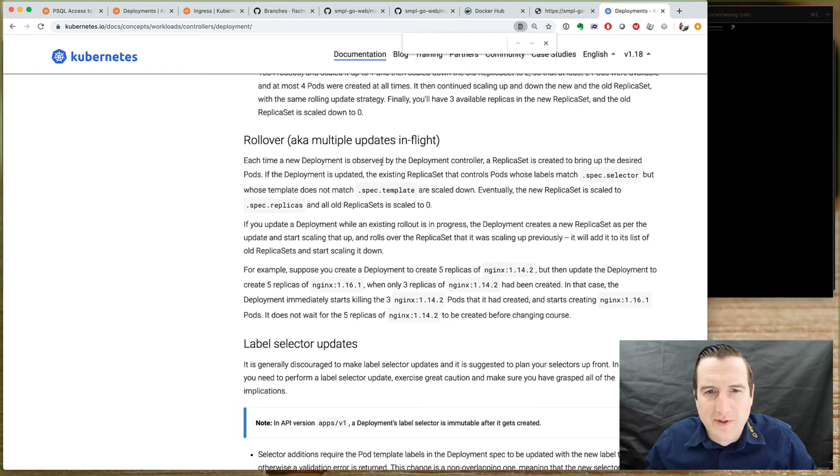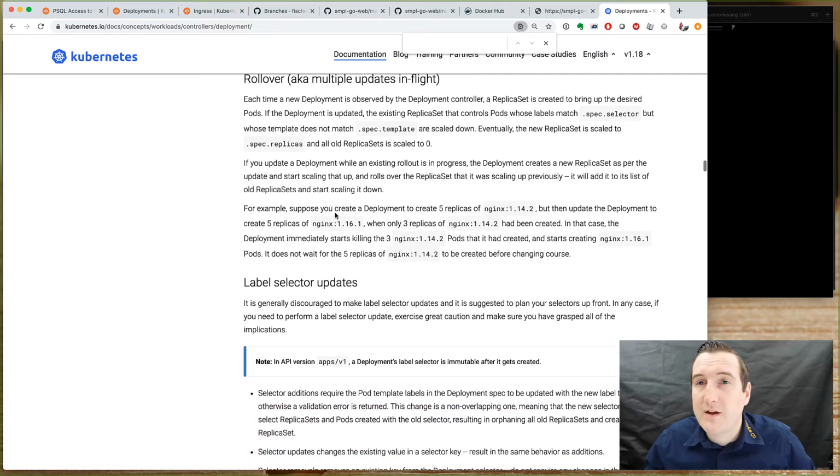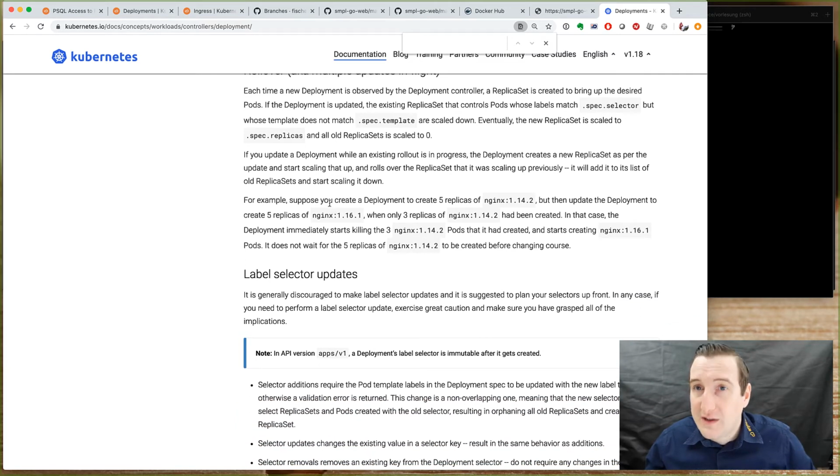So each time a new deployment is observed by the deployment controller, a replica set is created to bring up the desired pods. If the deployment is updated, the existing replica set that controls pods, blah blah blah, are scaled down. Eventually, the replica set is scaled to 0. This is what we've anticipated, and this is how it works. So if you update a deployment while an existing rollout is in progress, yes, the deployment creates a new replica set as per update and starts scaling up and rolls over the replica set.